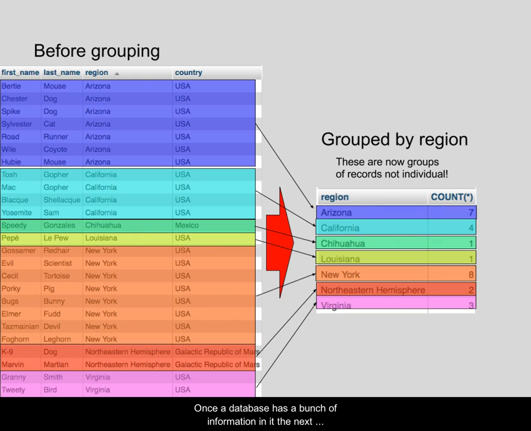Once a database has a bunch of information in it, the next logical step is to analyze the data. One of the most common ways to analyze data is to put the information into groups. When information is in groups, we can do statistical types of operations on it, like max, min, average, etc. These are all called aggregate functions. They're called aggregate because they apply to a group, not an individual.